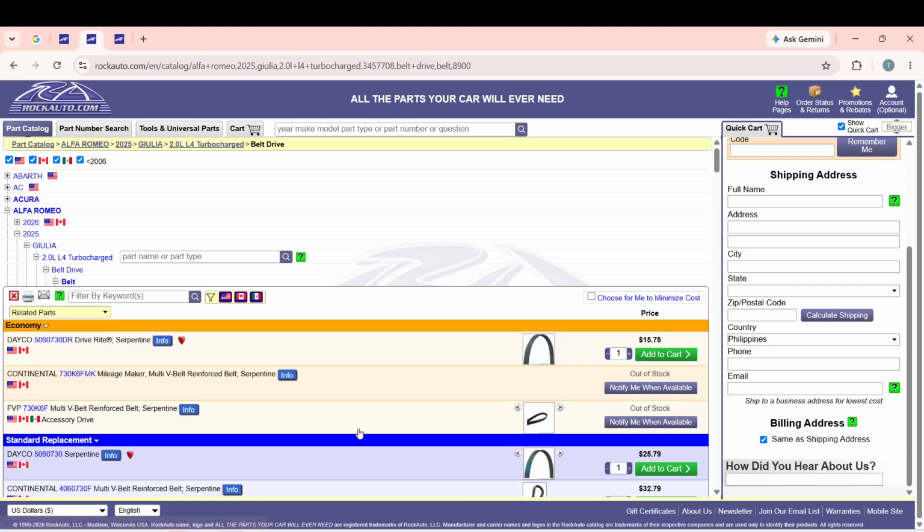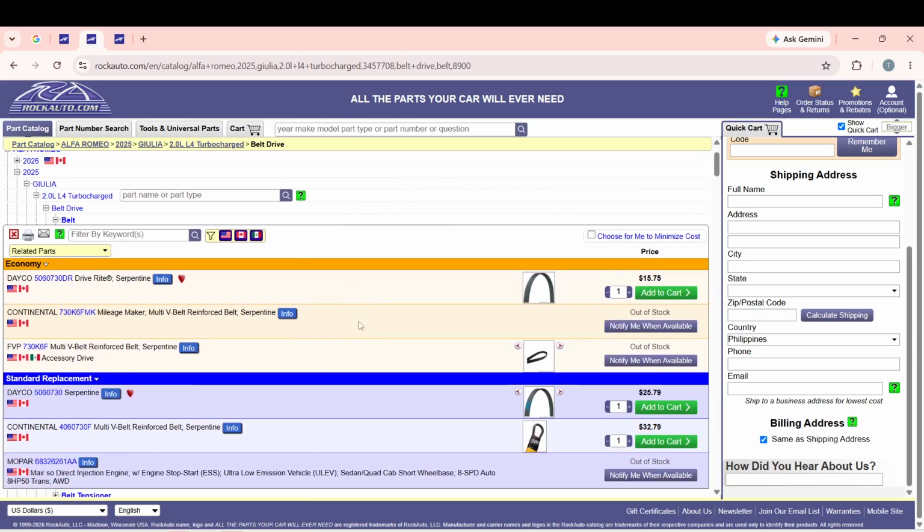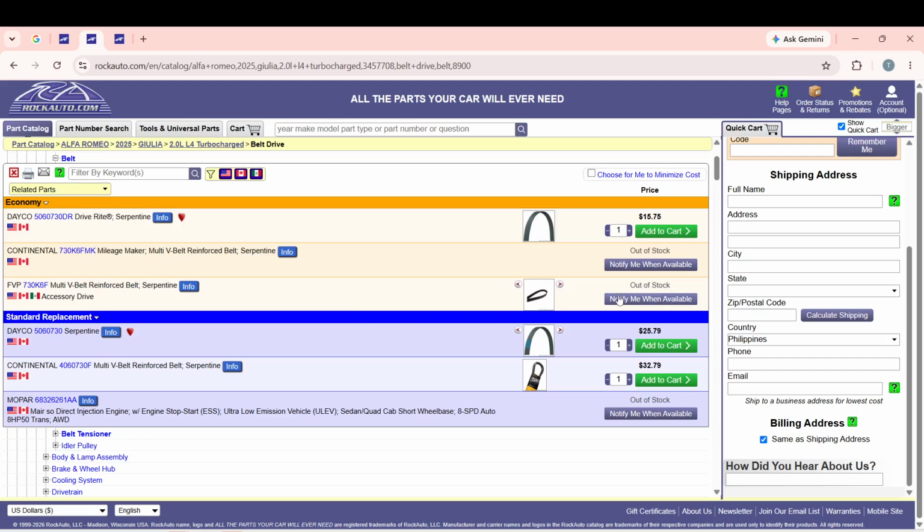Now, browse through the parts list and find the specific part you need. Once you've found it, click on it to view more details. This step allows you to double-check the part's specifications and ensure it meets your requirements. If everything looks good, simply click the Add to Cart button. This action places the item in your shopping cart, where you can review it before finalizing your purchase.